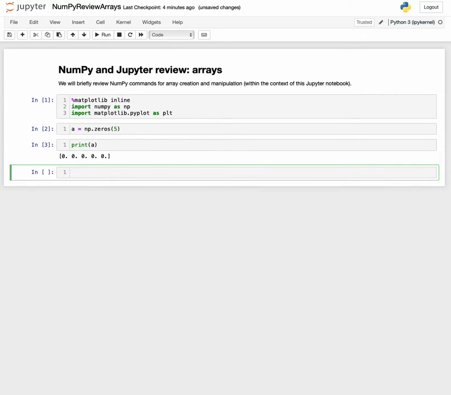Okay, and you can see that we've got a one-dimensional array with zeros in it. Notice that these are 0 point. Okay, so these are floating point types. It's important to remember that.